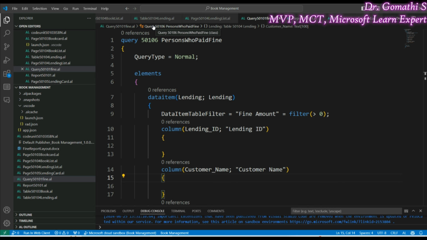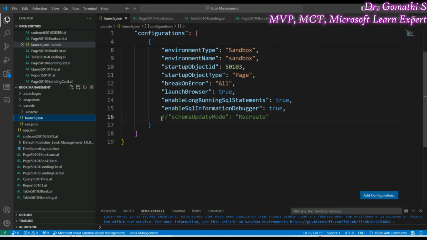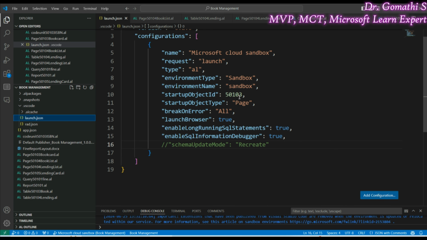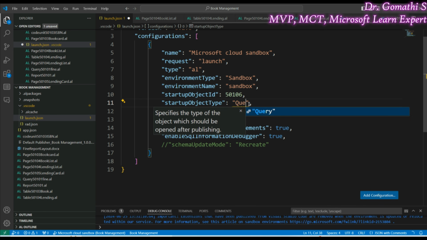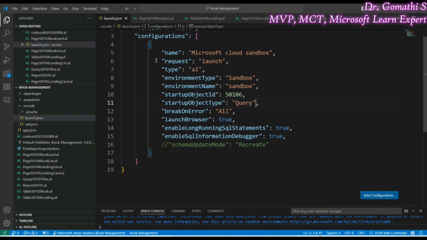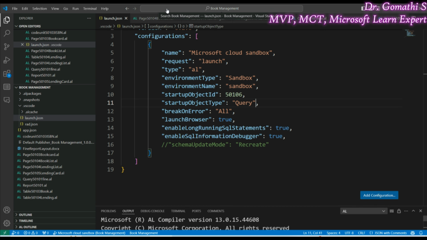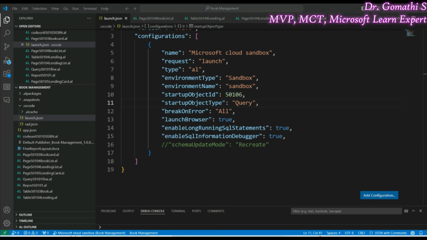So we can execute the query directly in the launch.json. So 50106. So go to launch.json. I have just commented the schema update mode to recreate because it should not be recreate. Okay. So you have to give the correct ID here, 6, and it is the query. Okay, so query is this, and just let us execute it. Let's just save this, and I'm just giving control and F5.